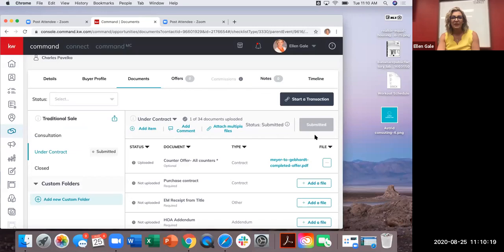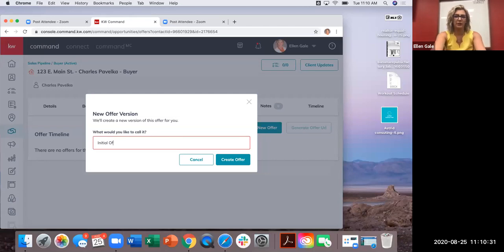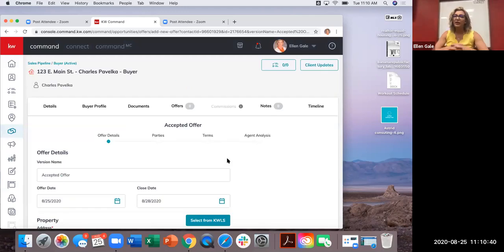So the next thing we're going to do is we're going to create an offer. Creating an offer, that's the next tab after documents. I'm going to click add new offer, and I'm going to call this accepted offer. The cool thing about offers is if you have a listing and you have multiple offers on the property, you can use offers to create multiple offers within the system, and it will give you a very easy printout, spreadsheet type thing, if you will.